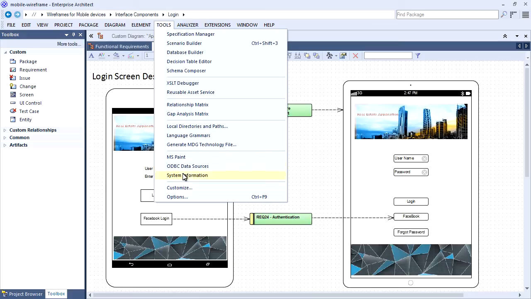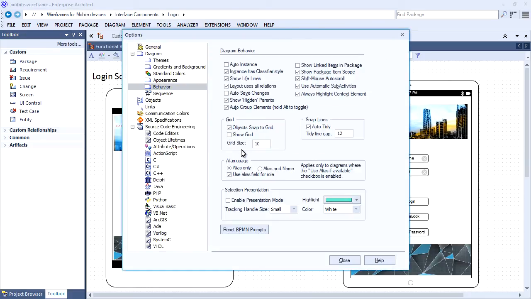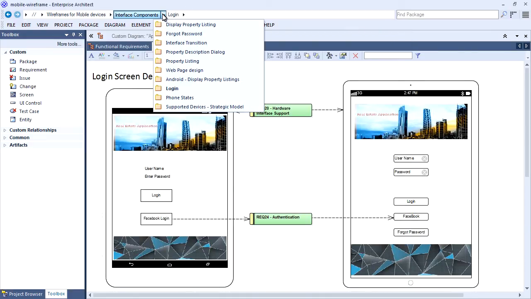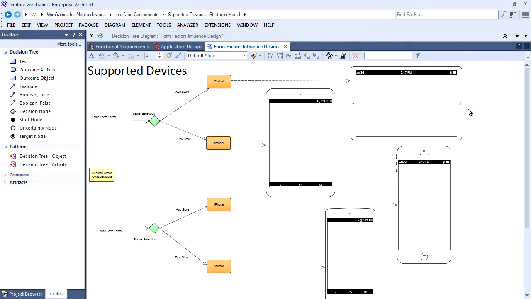We have used Enterprise Architect to create wireframes for various mobile platforms with tight integration to notes, requirements, and use cases. It is also possible to integrate wireframes with other model elements including business processes and strategic models. Let's look at some examples. The first strategic model uses a simple decision tree to identify which mobile platforms will be supported within our real estate application.